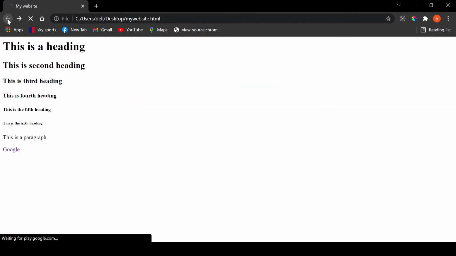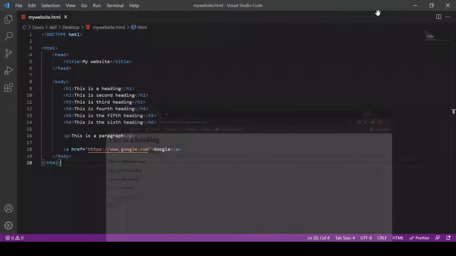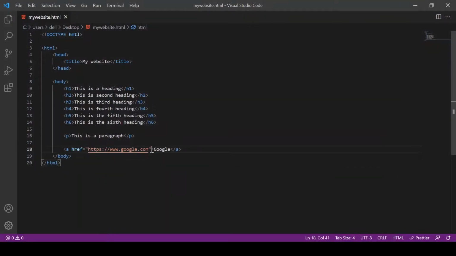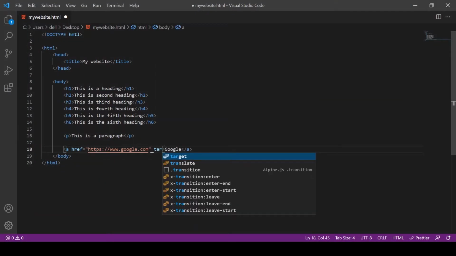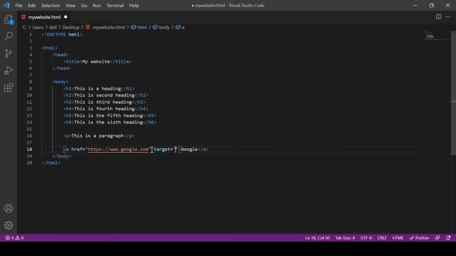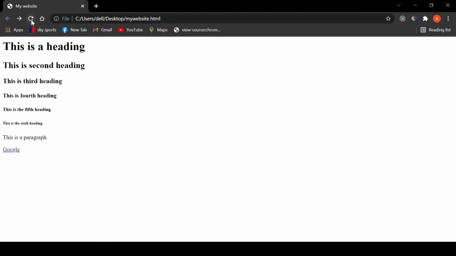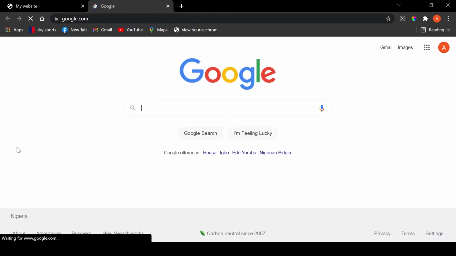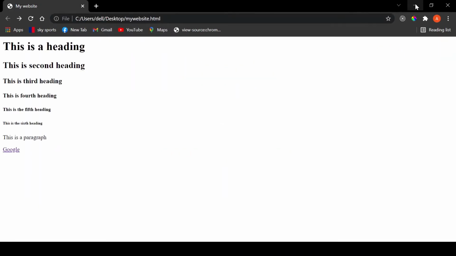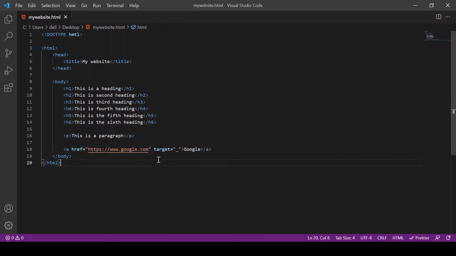In order to prevent that, we need to add another attribute, and that is the target attribute. And if we say target is equal to quotation mark underscore, if we save, go back to our browser, we reload, and if we click on the link again, it takes us to an external page, no longer our web page. So now that's what the target attribute is used for. So those are attributes in HTML.